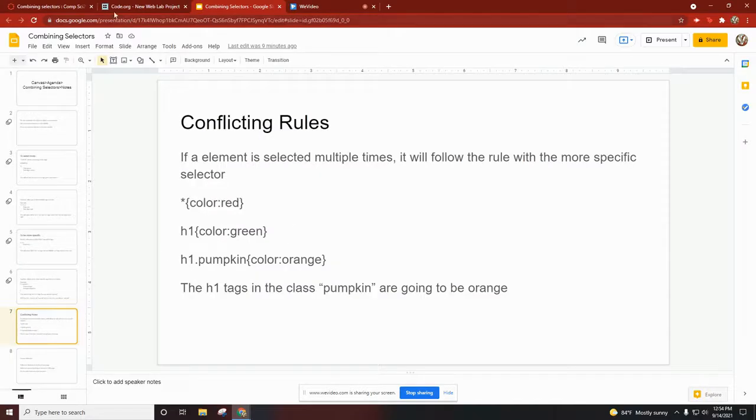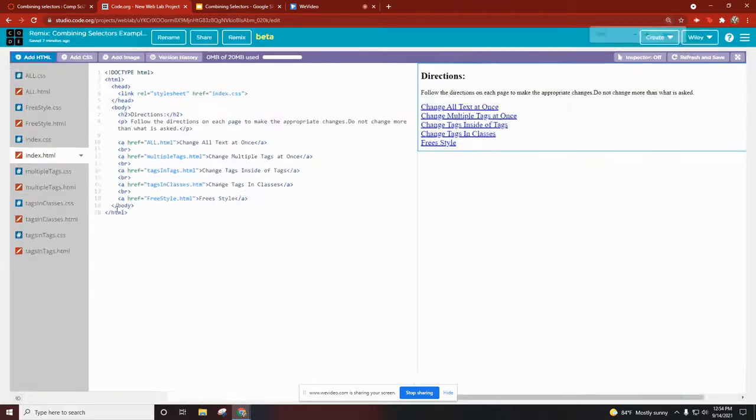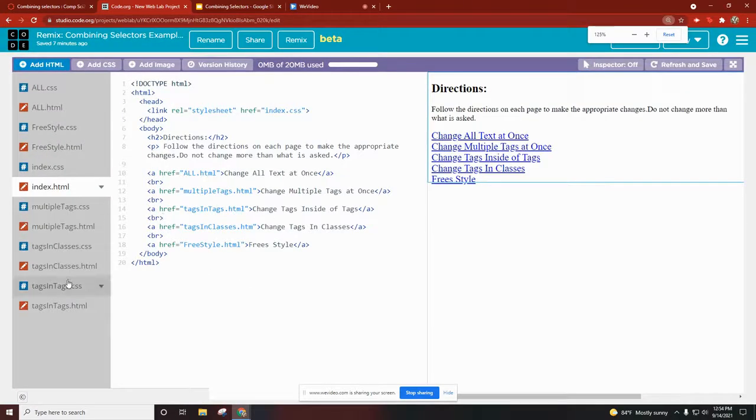So let's look at this in the web lab. Notice this web lab has, let's zoom in a little bit here, I think 6 different pages. It also has 6 different CSS pages. So we've got to make sure that we're always working on the right one.